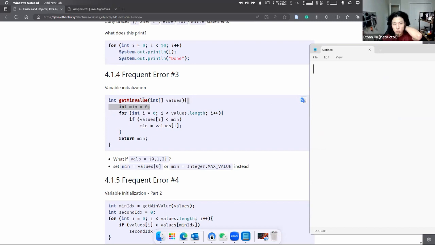Now let's take a look at variable initialization. If I have this piece of code and values are 0, 1, and 2, what would happen? Okay, let's analyze this code actually. It can be rather interesting. All right, so we have min equals 0, and i is 0. In the for loop, we're checking if values i is less than min. So if 0 is less than 0, which returns false.